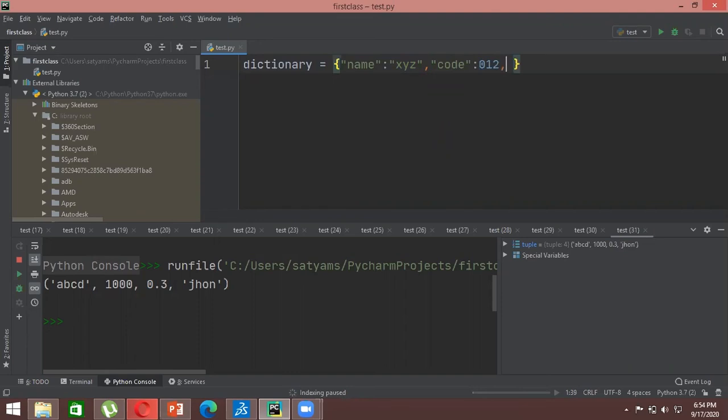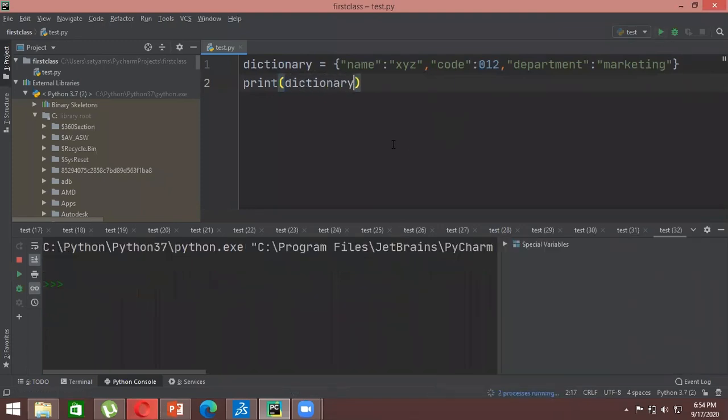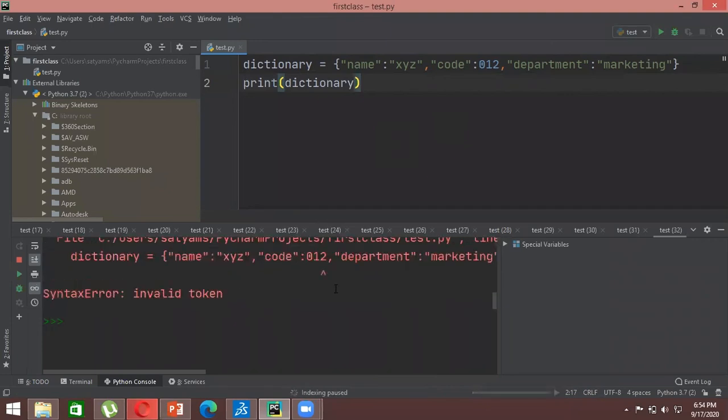And then let's say our third key is his department, and let's say he's working in marketing. Because department and marketing are both strings, I have to include them in double quotes, right? So I can write it in this way. And then what you have to do is just access your dictionary. You will write print and whatever the name of your dictionary is, and just print it. The output will always give you the dictionary. What is this?